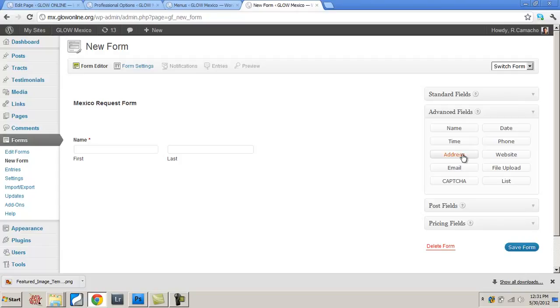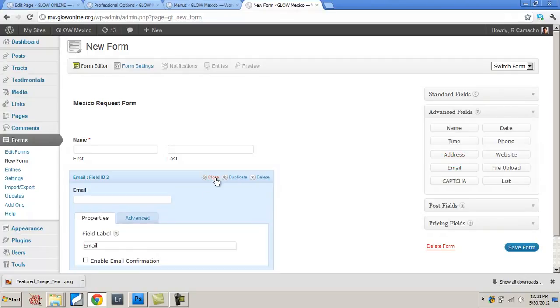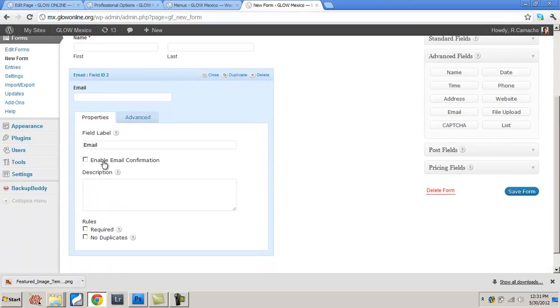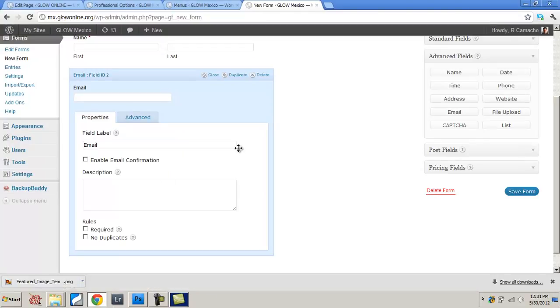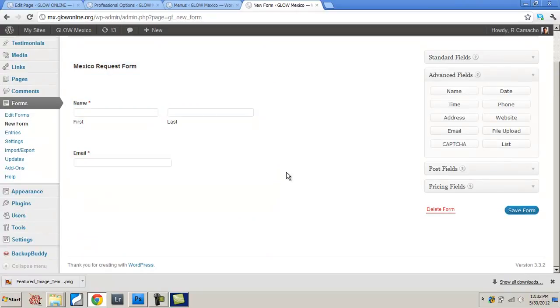I also want their email address for sure, so I can click on email address. You can have them confirm it, where they have to enter their email address twice. I don't really want to do that, so I'm just going to make this required, and then I'm going to close it. And then I'm also going to add their address.